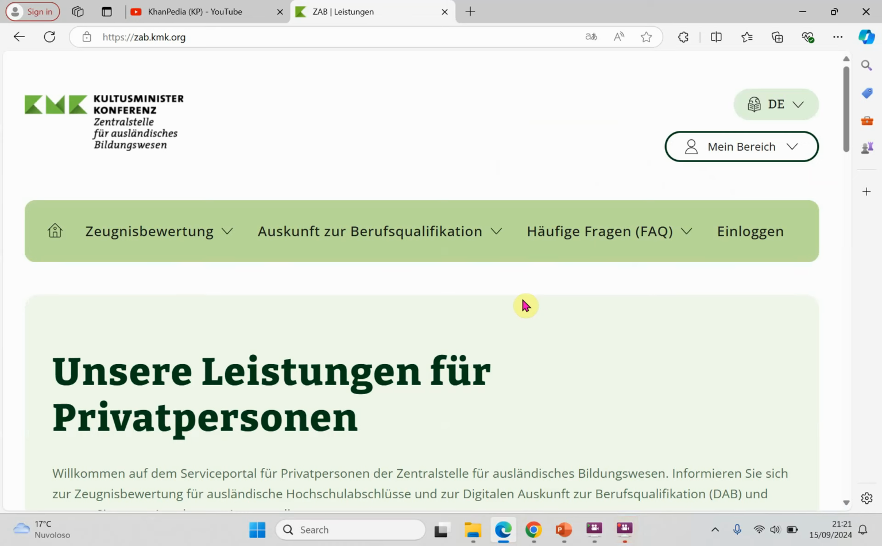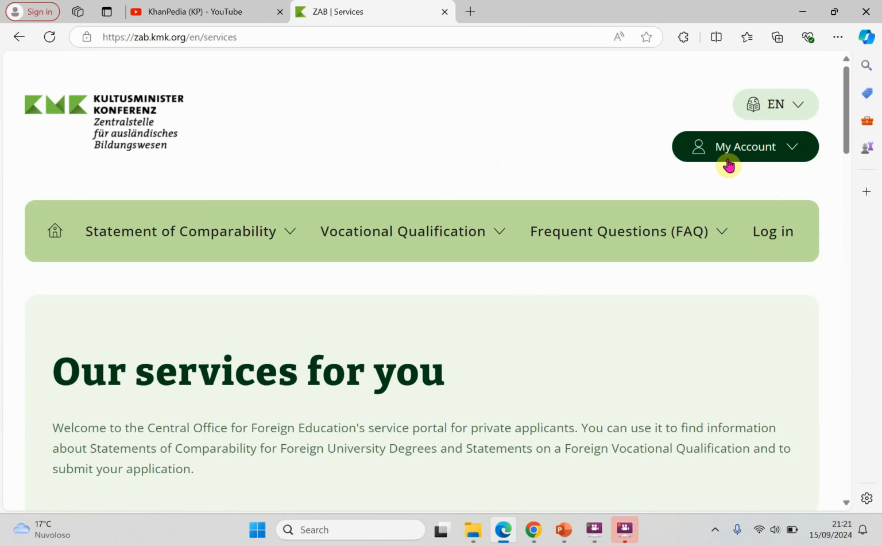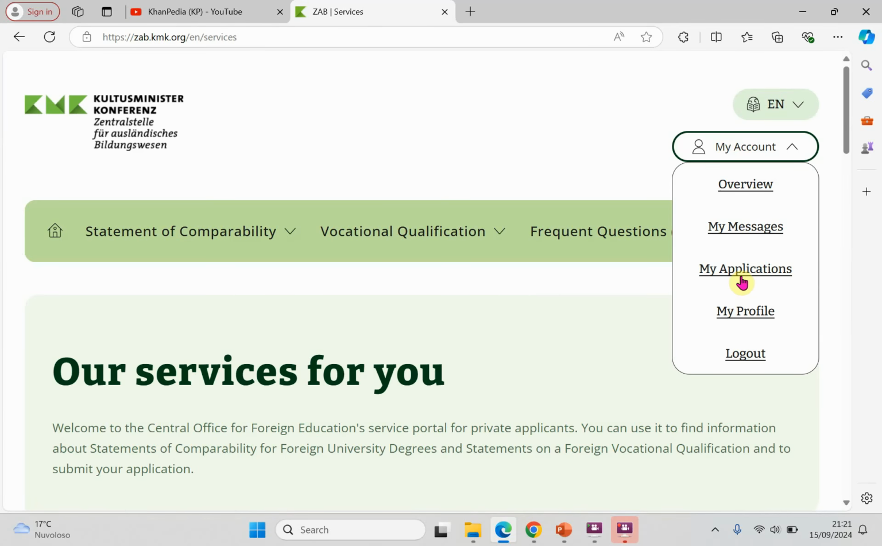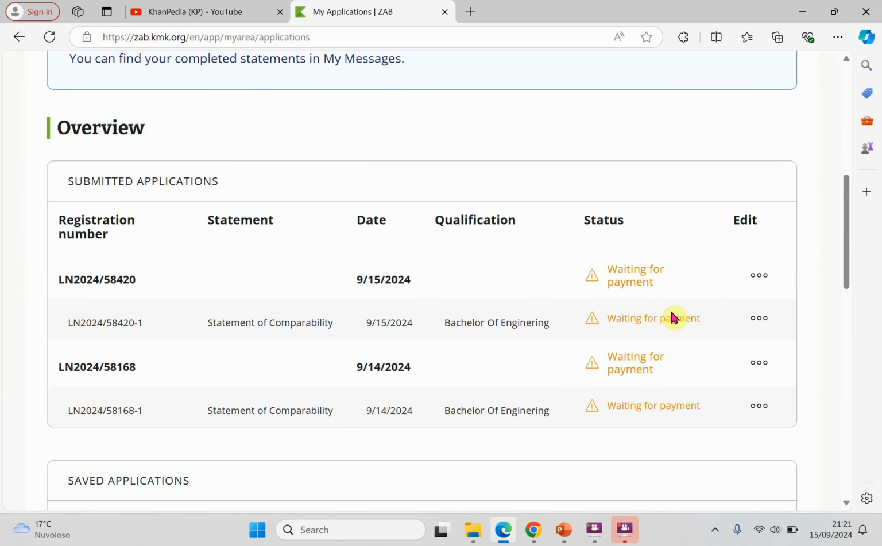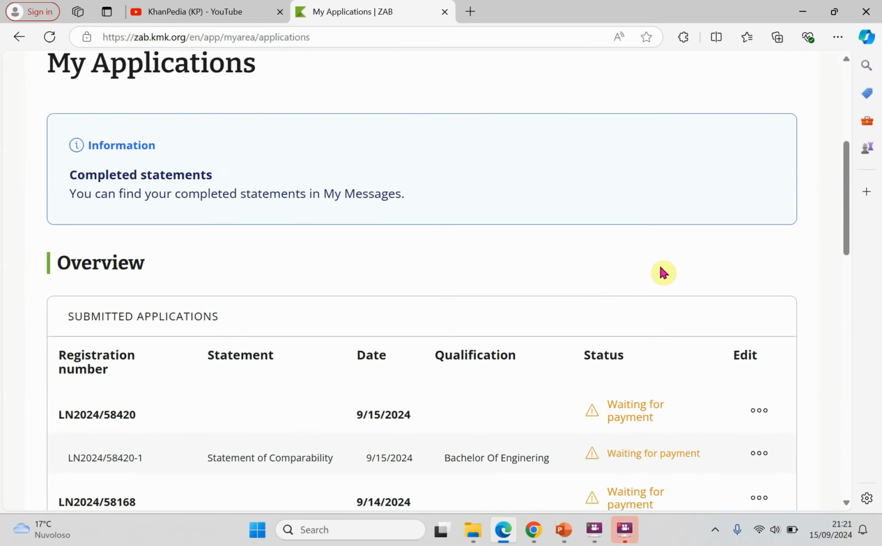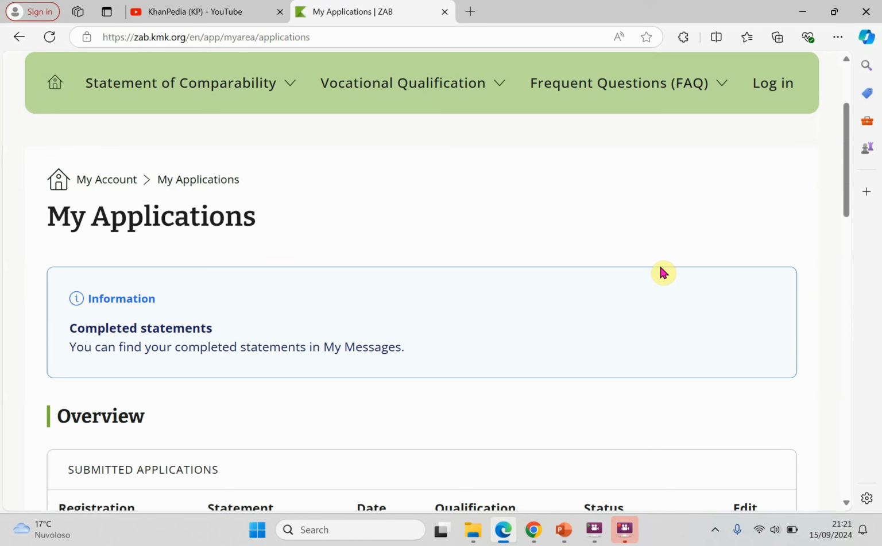As you know, after submitting the application, you'll receive an email that you submitted your application, but how will you check your application progress? Okay, so simply you have to log into your account, as I said, and after login you have to click on my account, and you can click on my application. Here you can check your application status, like whether they accepted your application, when you will get your statement of comparability, and so on. So you can check your progress about your application in a simple way.